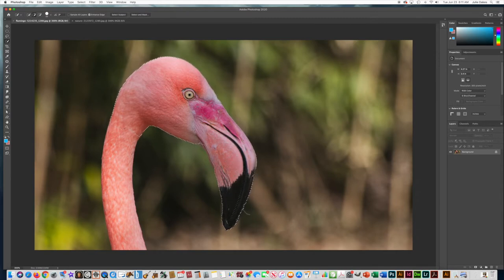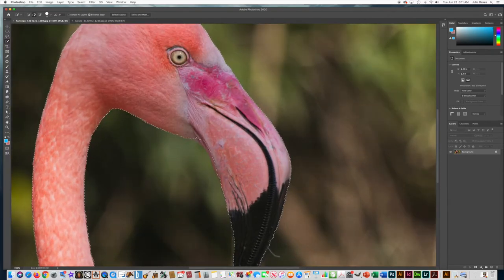Try not to go outside of the flamingo's head, but if you do, just go on the minus button and fix it that way. All right, so I have most of it, and I'm going to zoom in a little bit and try to get the bottom of its beak. And I'm going to go out of the lines on purpose just to show you what you can do.